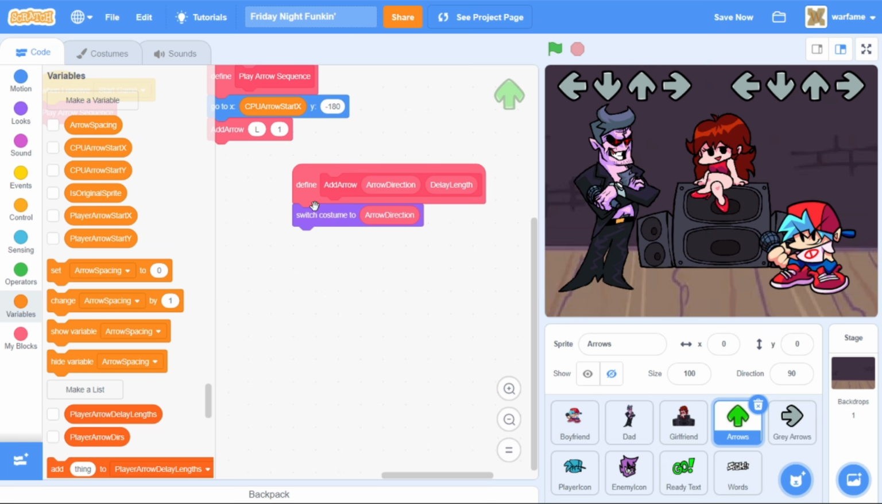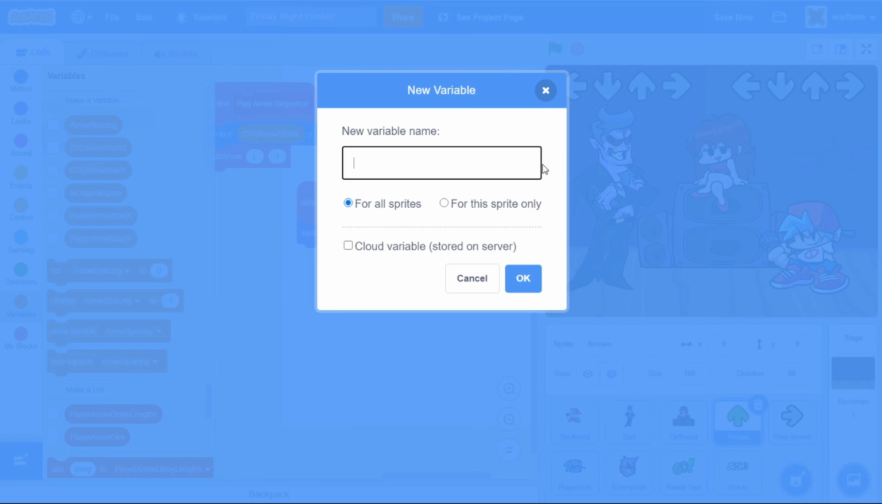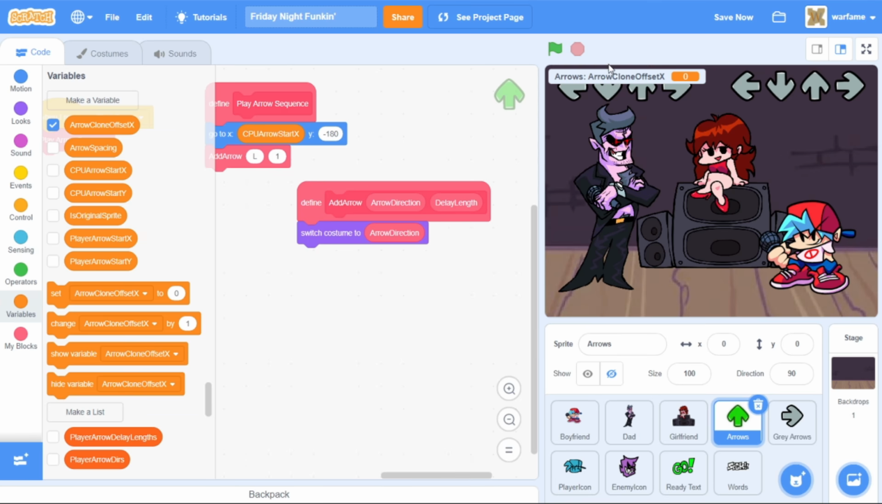But anyways, now after that, we do want the arrows to go to its specific position based off of the direction of the arrow. So let's create a new variable, and I'll call this something like arrow clone offset X, and then make sure to select for this sprite only, and then click OK. So this variable will pretty much tell where the arrow's X position should be when it's spawned.